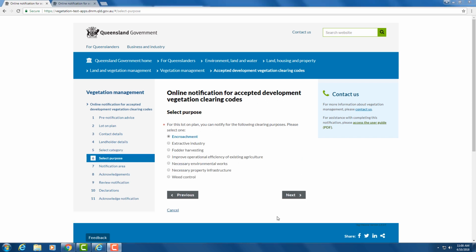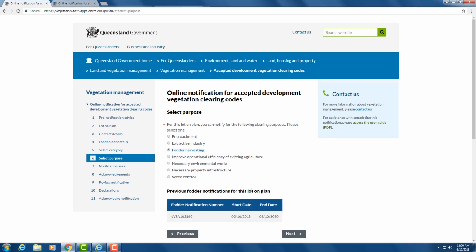The next step is selecting your clearing purpose. The list of clearing purposes you'll get will depend on which vegetation categories you've selected in the previous step. Each clearing purpose corresponds to a clearing code. So in our example, we're notifying for fodder harvesting, which is authorised under the Managing Fodder Harvesting Code. At this point, the system will tell you if you've made a previous notification on the same lot plan for the same clearing purpose. This comes into play in the next step as well.